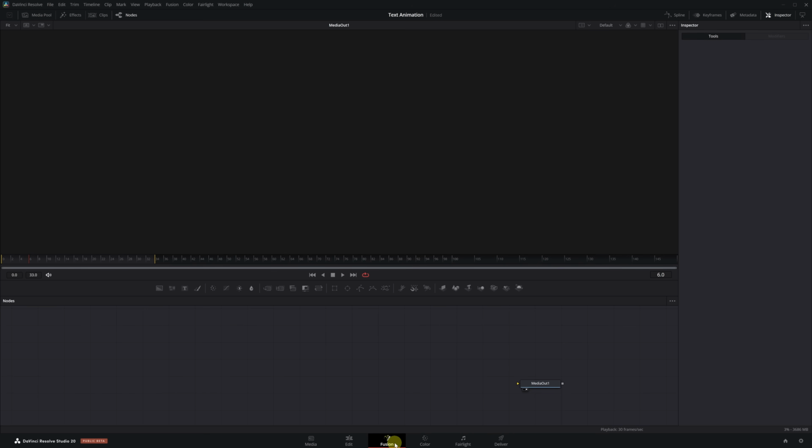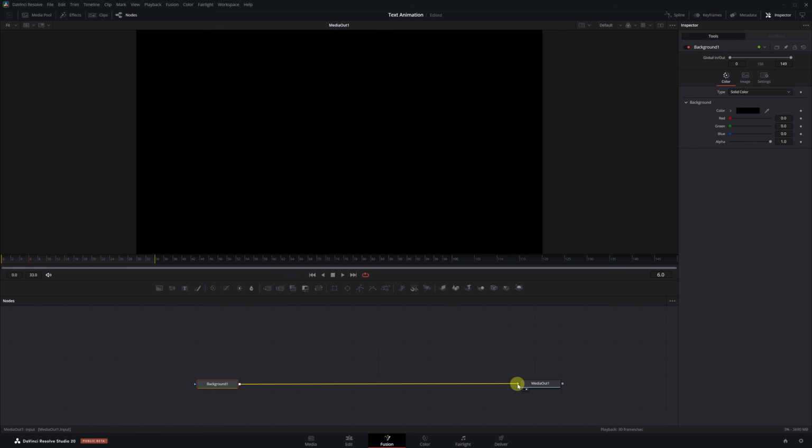The first thing we're going to do in Fusion is add a background node. This is only necessary if we want the text to have a black or colored background, and connect it to the yellow input of the Media Out 1 node. Perfect. If you want a transparent background instead, just don't add this node.